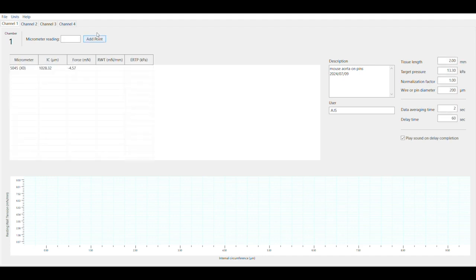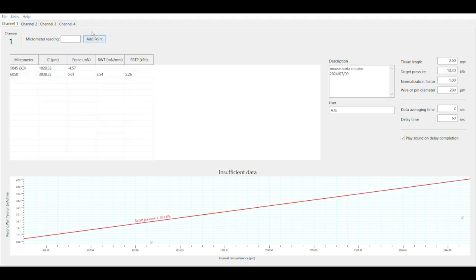In this case, we stretched our tissue just over 1,000 microns. We will now enter that micrometer reading and select Add Point. After 1 minute, we now have our second point added. You can see below that our graph has now been generated, but our best fit curve has not been added yet. This will be added after 3 points.